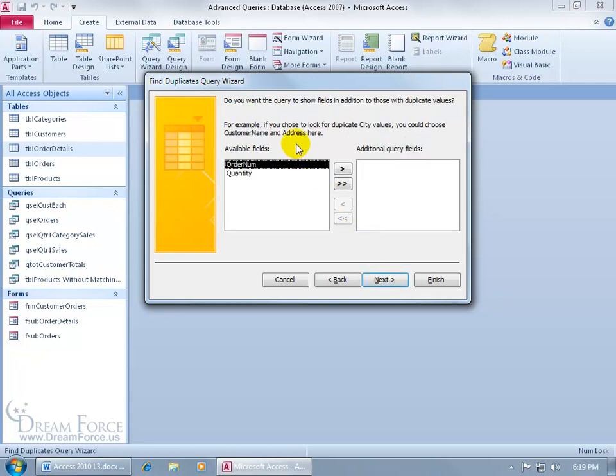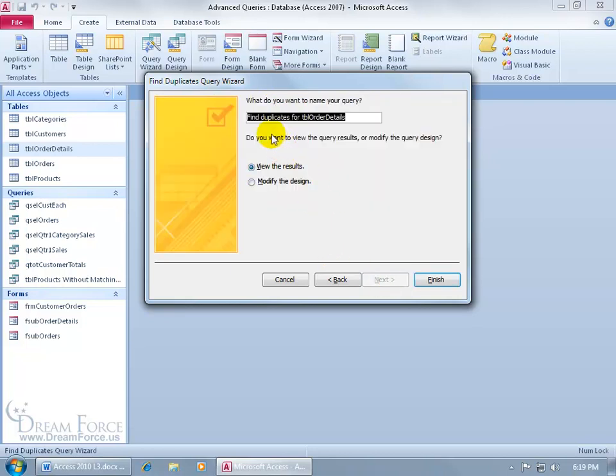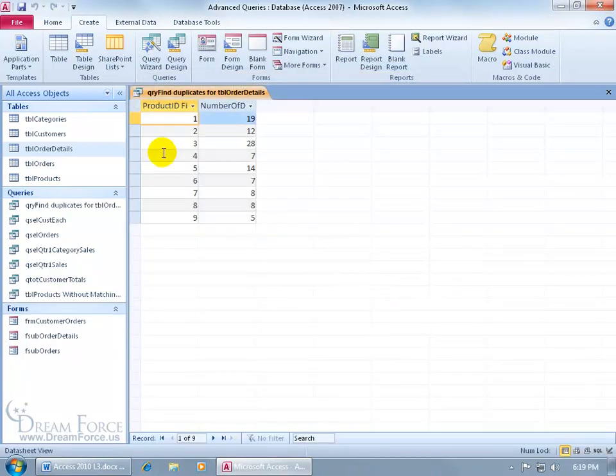Click Next. And it says, do you want the query to show fields in addition to those duplicate values? No. Click Next. And then it says, what do you want to name your query? We can add the 3-letter prefix QRY and then leave it as is. Click Finish, and not only does it give us the numbers, the product ID, but also the total count of this product ID here, 1. We got a total of 19.